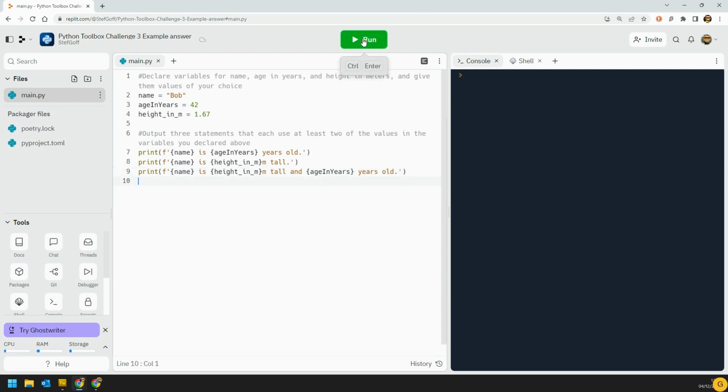And now it's ready to go. And if I run these, you can see I've printed out my statements. It doesn't matter if you used F strings, like I said I'm going to be using from now on, or if you chose to use string printing, or if you chose to use concatenation to get the job done. As long as you've output 3 statements, that's the key to this part.